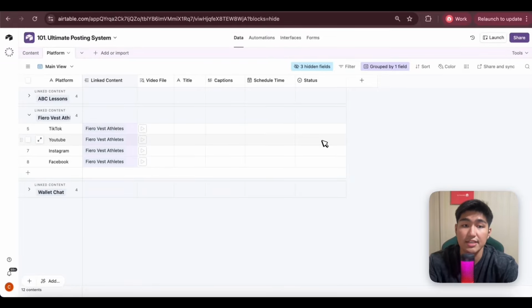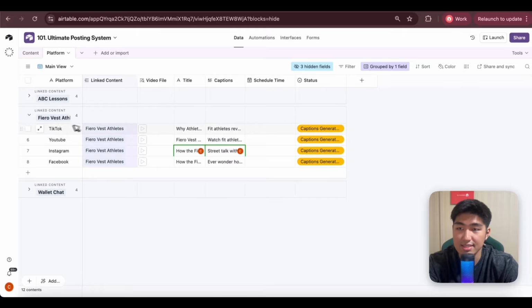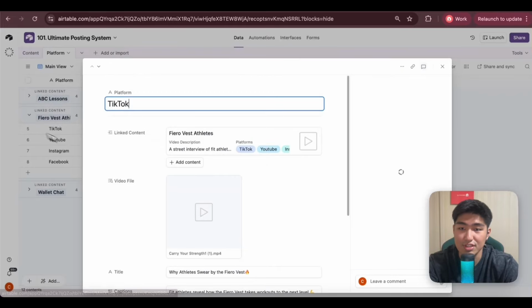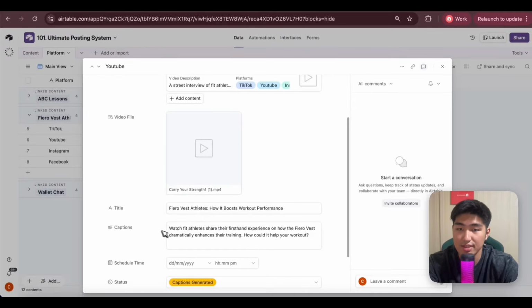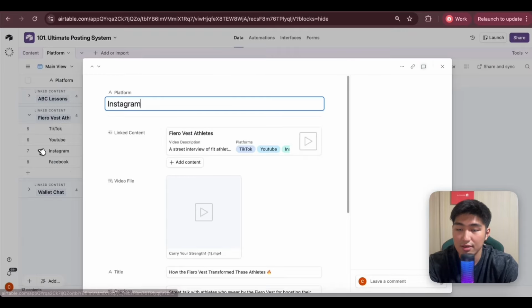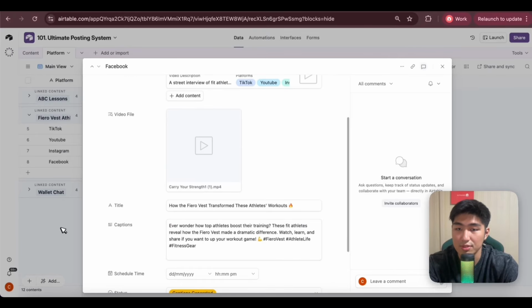But let's say I do not have an idea and I want the agent to create the captions and title for me. All I've got to do is change the status to generate captions, change it for all of them, and very quickly the agent is going to create a title and captions and update the table for us. Check this out. All right, you can see now we have different captions and titles for each platform. Take a look over here. This is for TikTok. We have one for YouTube as well, a different one for Instagram, as well as one for Facebook. All right, pretty cool.